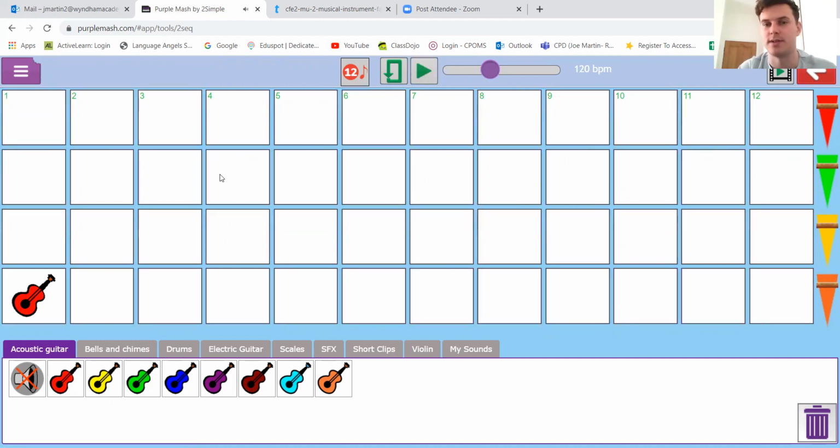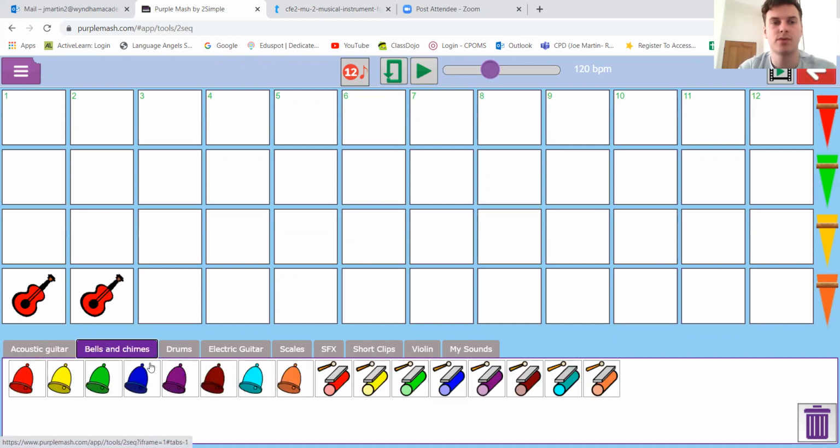Okay. I don't just want a guitar, do I? I might have another guitar on this one. I'm also going to put a bell or a chime. Actually, no, I'm not, sorry. So I'll get rid of it, I'll put it into the bin. I'm going to have this one, chime. Let's listen to what I've got so far.